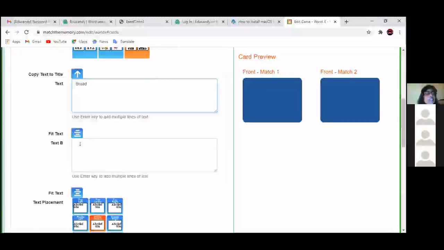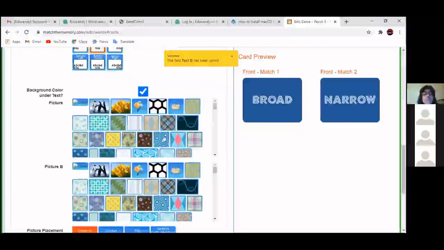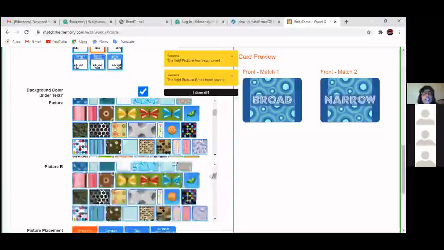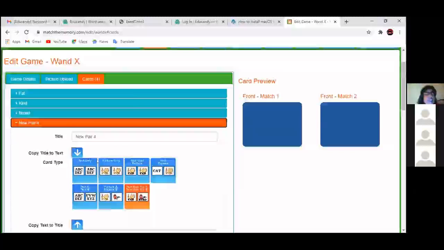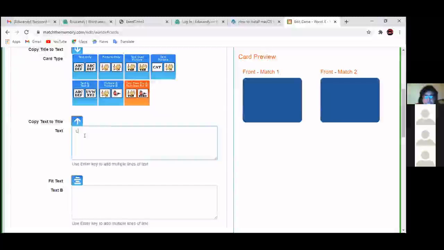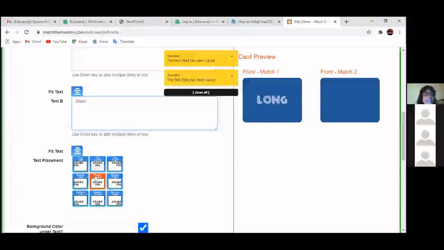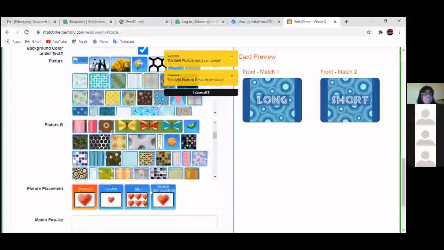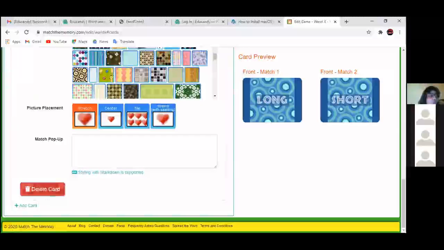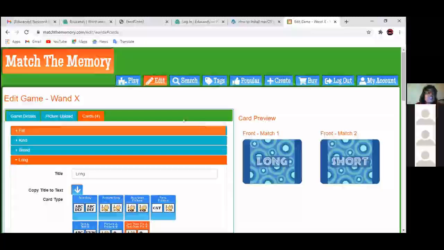In new pair 3, I write broad over here, and then I write narrow. Then again I select here, then the background color. Then I go down and I select new pair 4. You can see the 3 pairs are added. In new pair 4, I write long, and then right here short, and I click at the center, go to the background color, and then I have completed this. If you want to add more cards, you can click on add card, and automatically you will be directed to a new card. As a demonstration, I have selected only 4 cards.